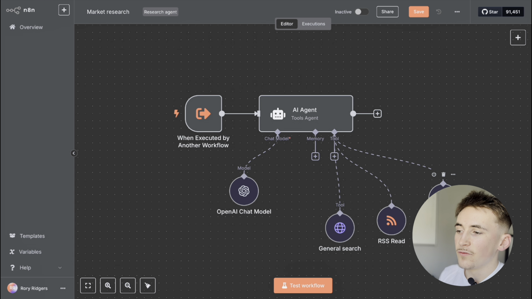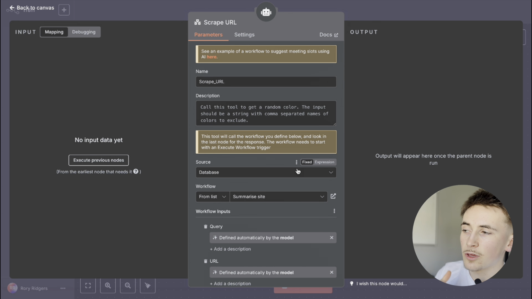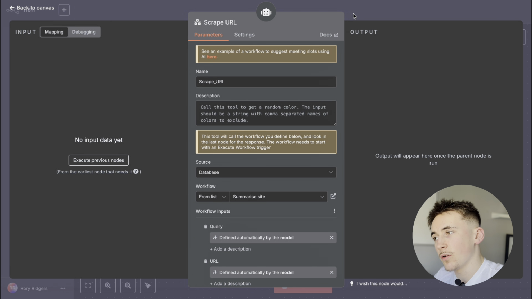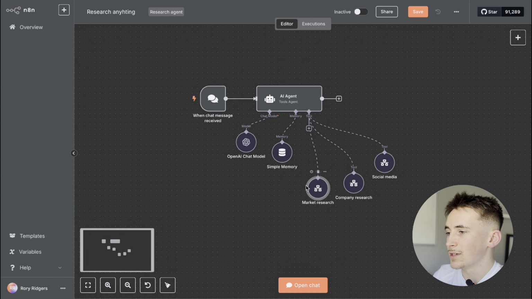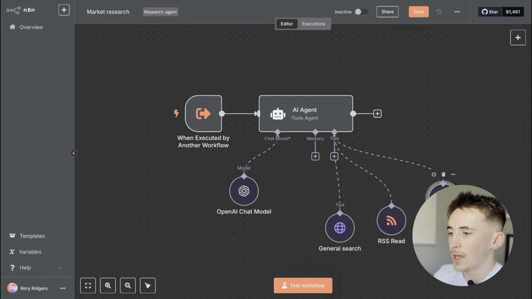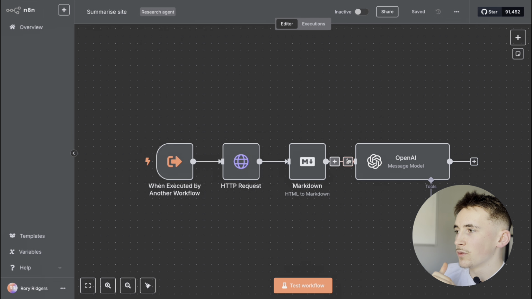And then we have another tool here called scrape URL. And this tool, again, we're calling on another workflow. So this isn't another agent we're calling on. This is just a workflow that we're calling on, which I'll show you now. So again, the same thing as in this one here. We're executing another workflow, so we put that same node down. And if we have a look at this actual workflow, basically what this one's doing is it's just allowing us to scrape URLs. So it's a really, really simple scenario.